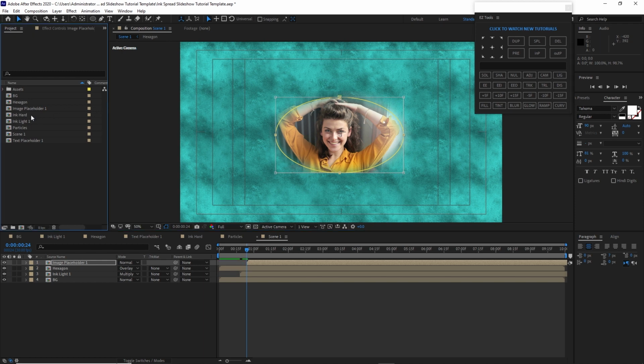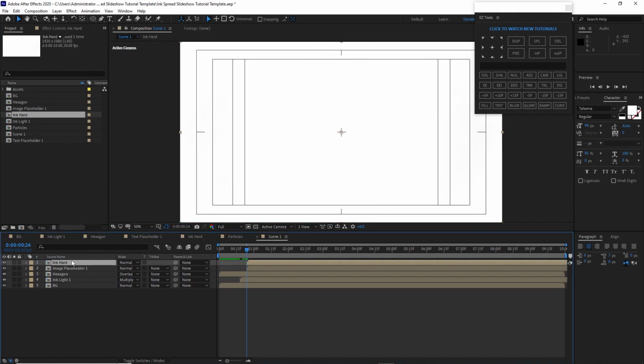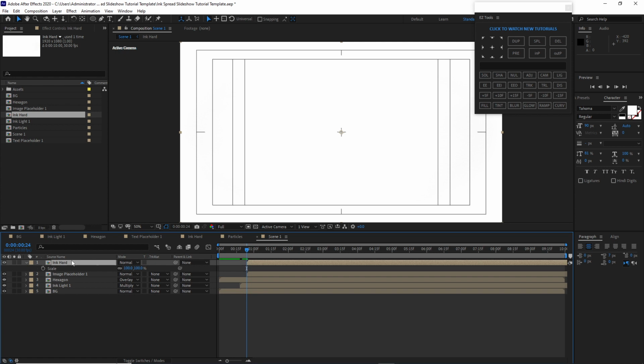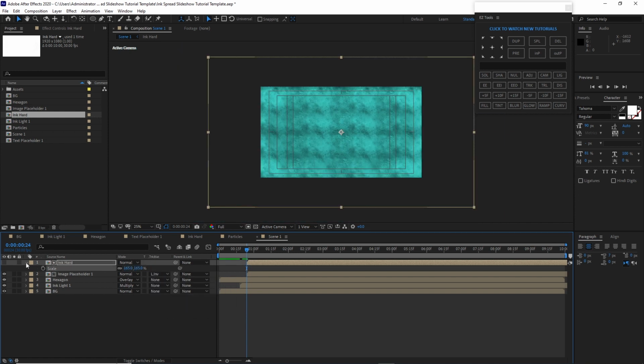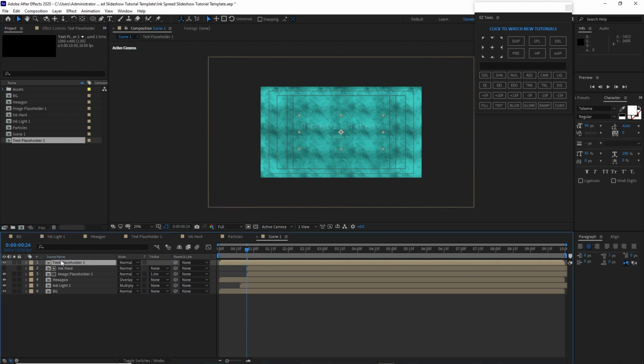So now go to the project panel and drop down this ink card into the timeline. Press open bracket key to move that layer and press S on your keyboard for the scale and change the scale to 165. Then change the track matte in here on the image placeholder to Luma inverted matte. Zoom it out.